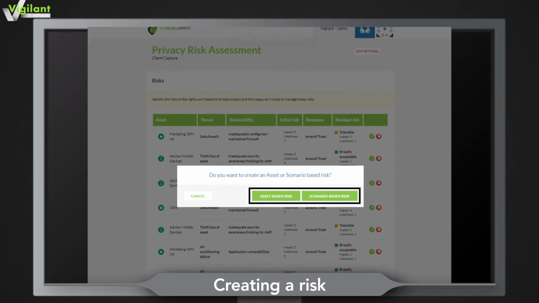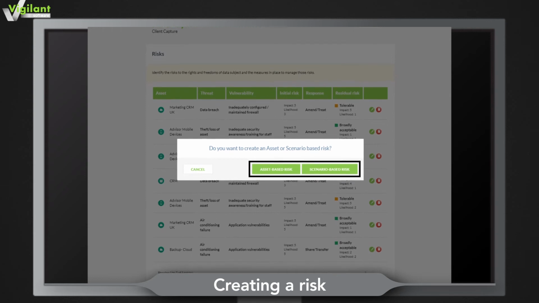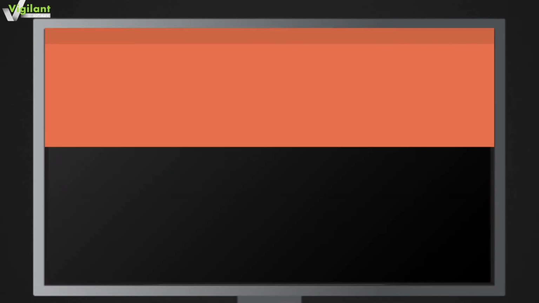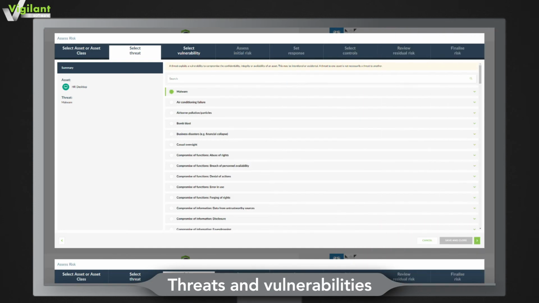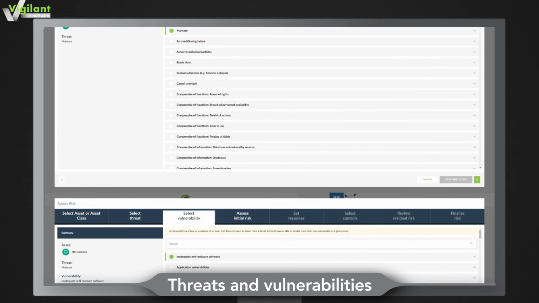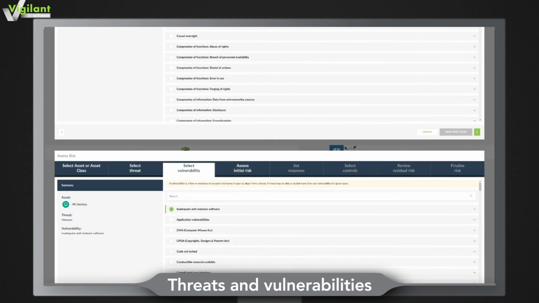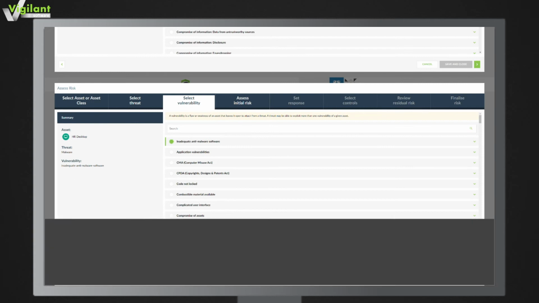Creating a risk. To get started, simply select an asset or define a scenario. Threats and vulnerabilities. With the DPIA tool, there's no need to come up with a list of risks yourself. The software has done it all for you. Quickly find and select the relevant risks from the predefined lists of threats and vulnerabilities.